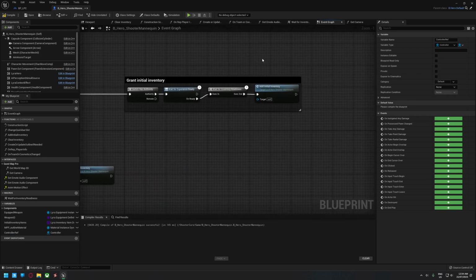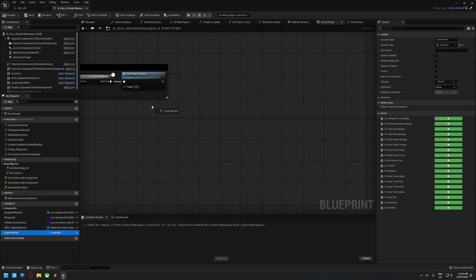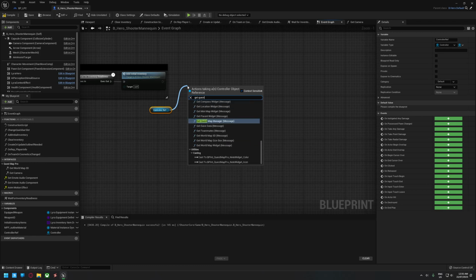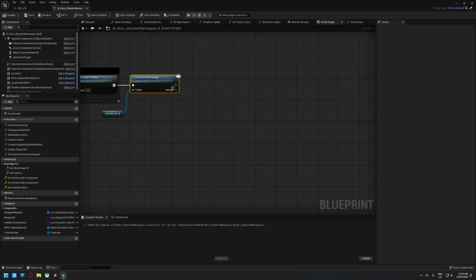Now, at the end here, after add initial inventory, we want to use that controller ref we just created. And we want to drag off here and use Get QuestMap Pro Manager. And you want to make sure this is the message version. And we're going to hook that up here.